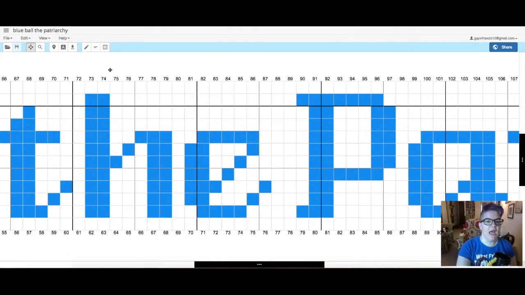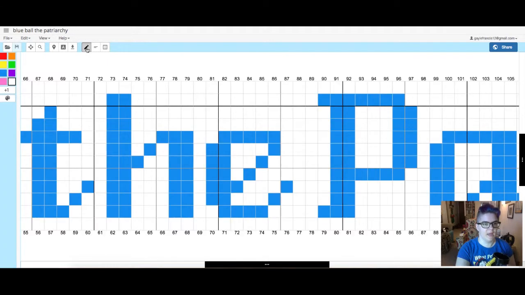Let's say that I was doing a bit of a tweak on the pattern and I decided that this little spot right here is something I don't want anymore. So I'm going to come over to the pencil, and that is going to open up this sidebar. So I have these colors. I also have, this is great.